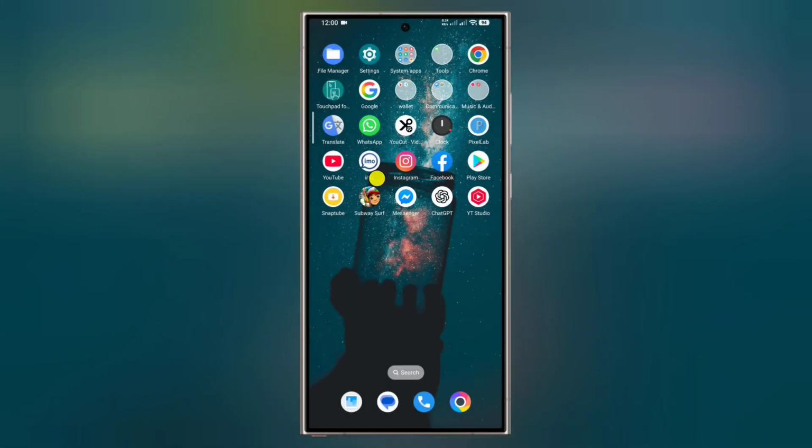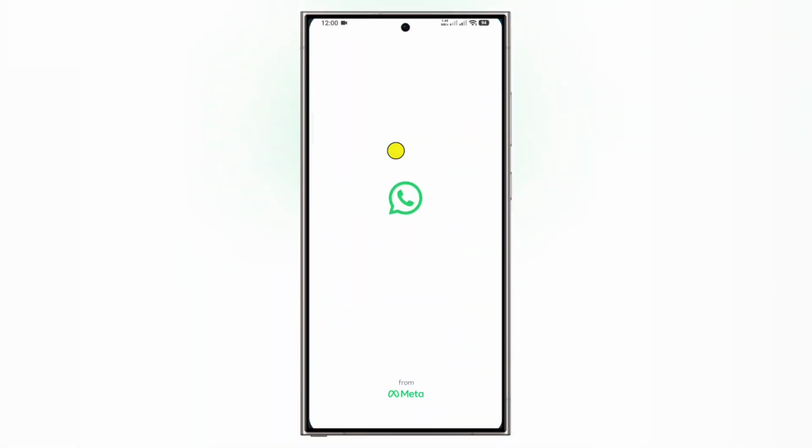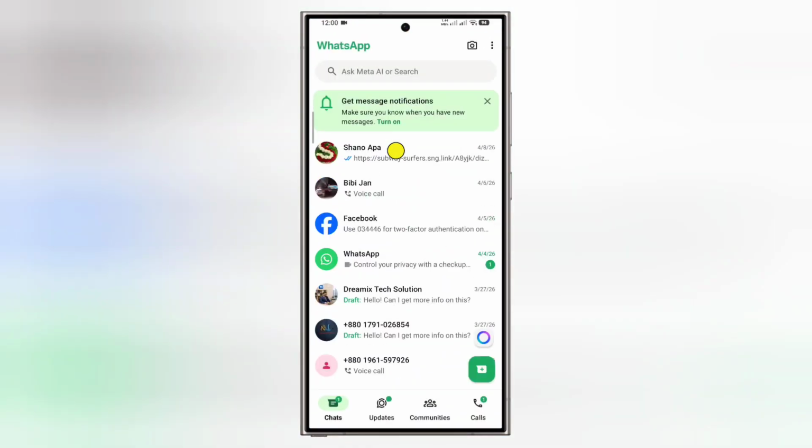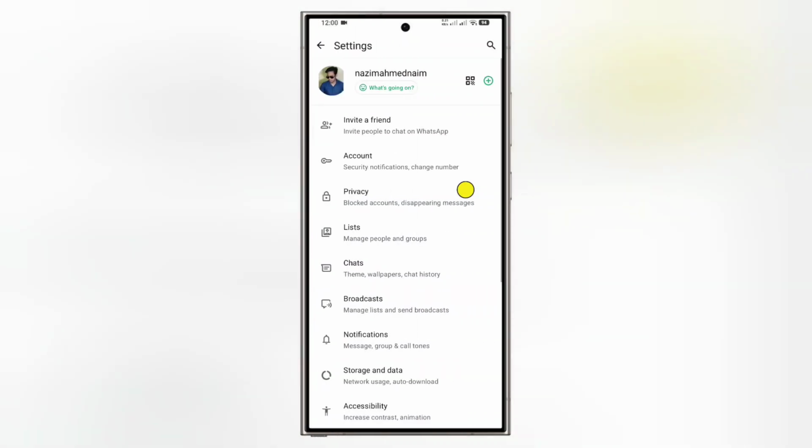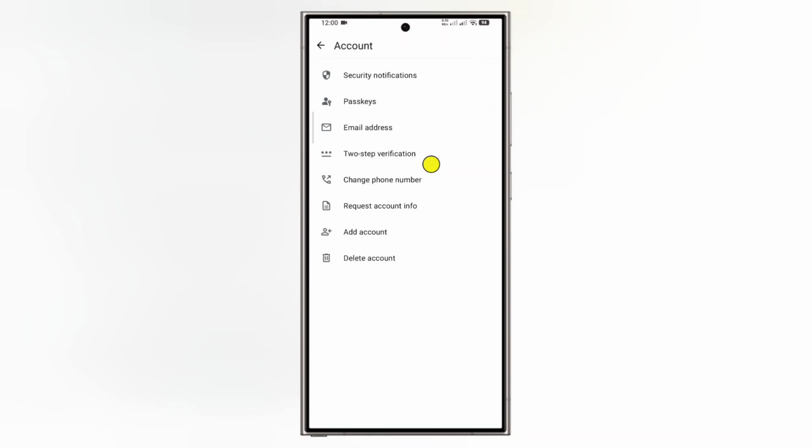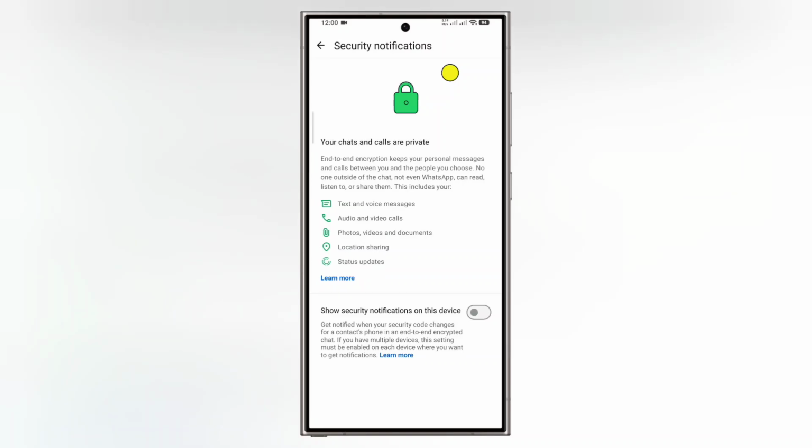To do this, first of all open your WhatsApp, tap on the three dot icon in the top right corner, then tap on settings, tap on account, tap on security notifications, and here you can see show security notifications on this device. Turn on this option.